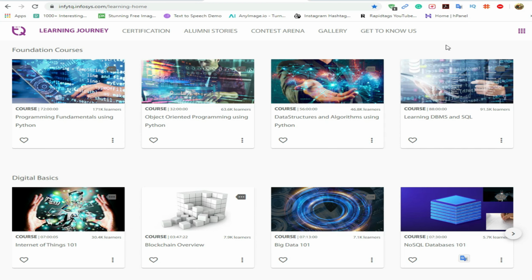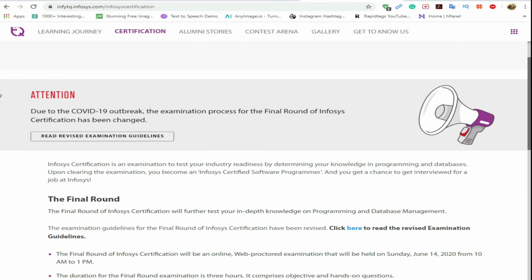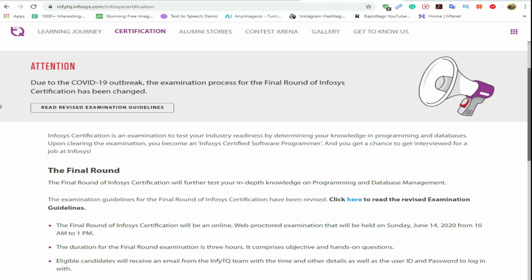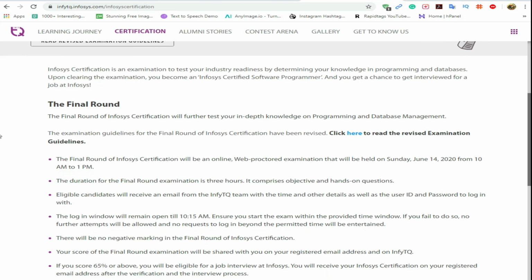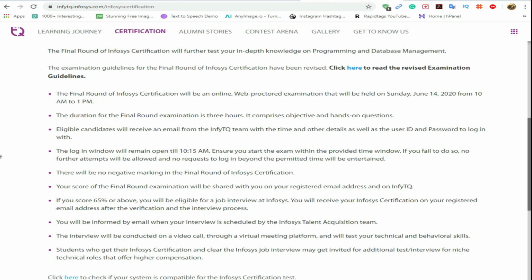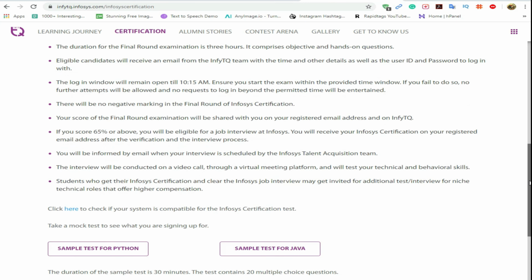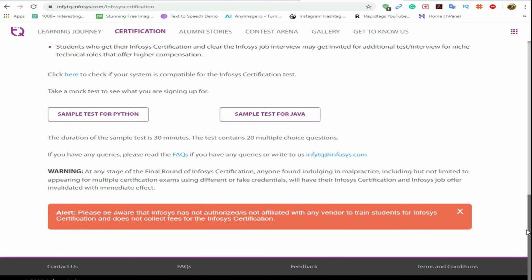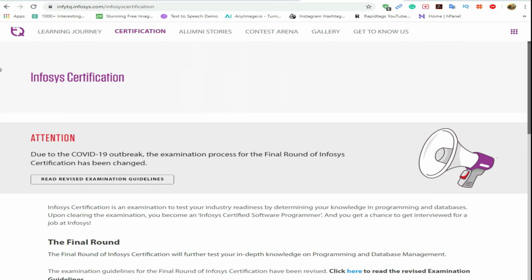Now let's come to our certification part. To get the certification you need to complete the course completely, then only you go ahead for certification. Now on the website, just come to the certification page, you can see the option above category. Then you will get to see some guidelines, read them carefully. And one important note is, due to COVID-19 the exams are postponed. And the most important point is, if you pass this exam you will become an Infosys certified software programmer. And you get a chance to get interviewed for a job at Infosys.